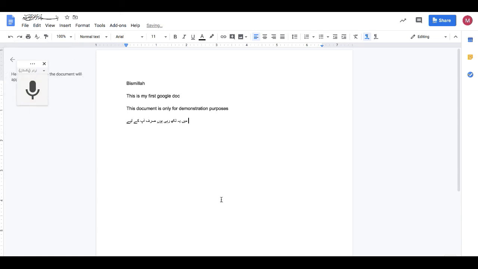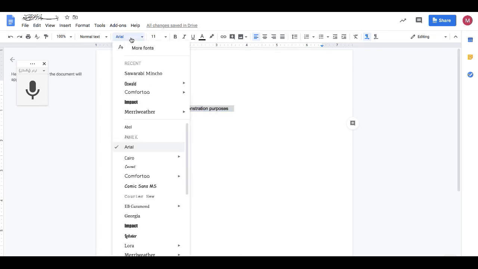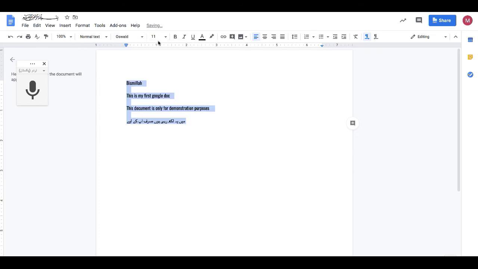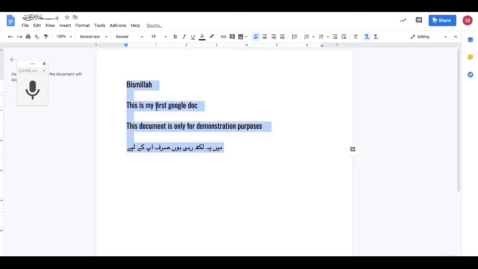And once you're done, you can click on that mic icon again and you're done, subhanallah. It's that simple. So I'm just going to show you that you can change the font colors and font sizes and everything from here. So everything is right here for you.